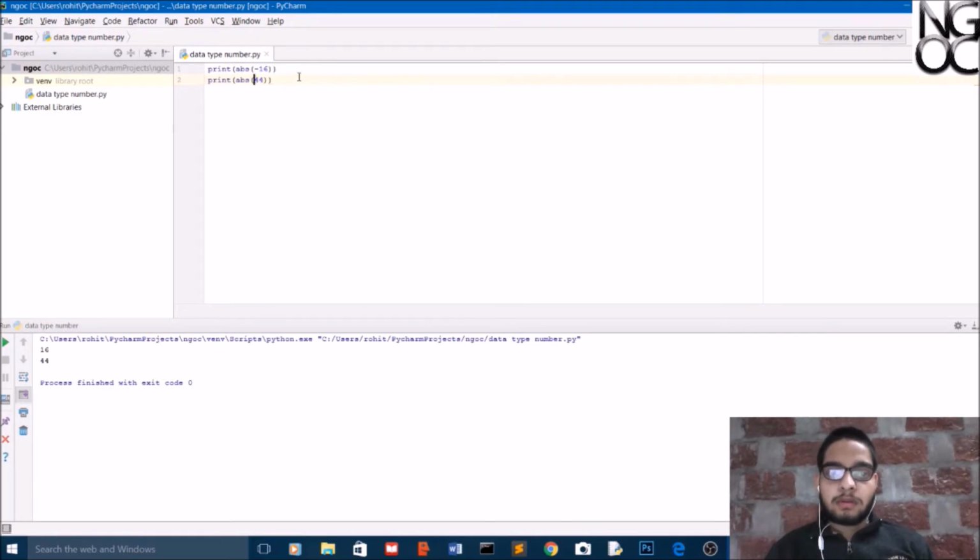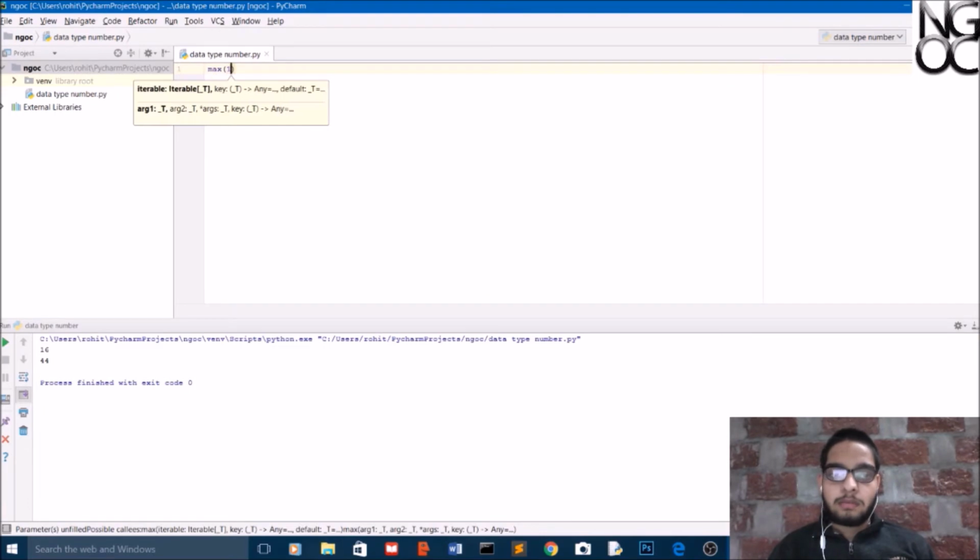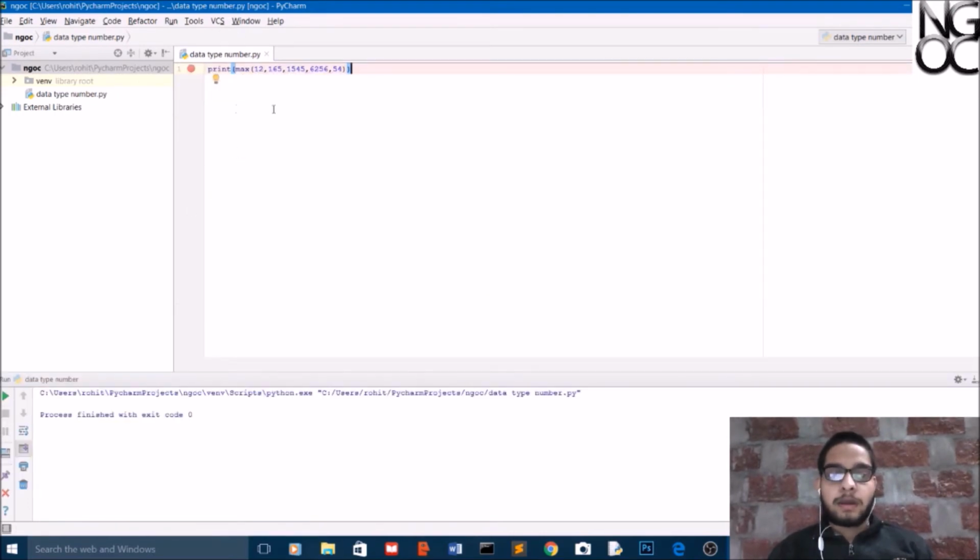When the concept of abs is finished here, now we talk about max, and we write any number of arguments: print(max(12, 165, 1545, 6256, 54)) and now we run and the output comes 6256, which is the largest number in this series. Max picks out the highest number in any series.